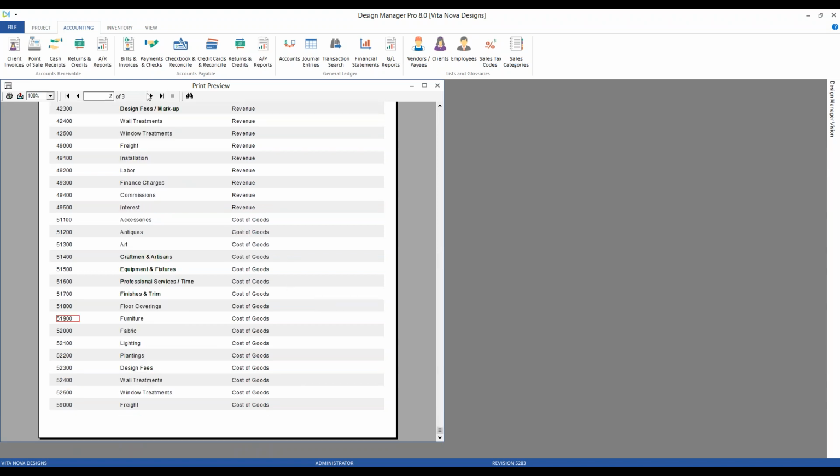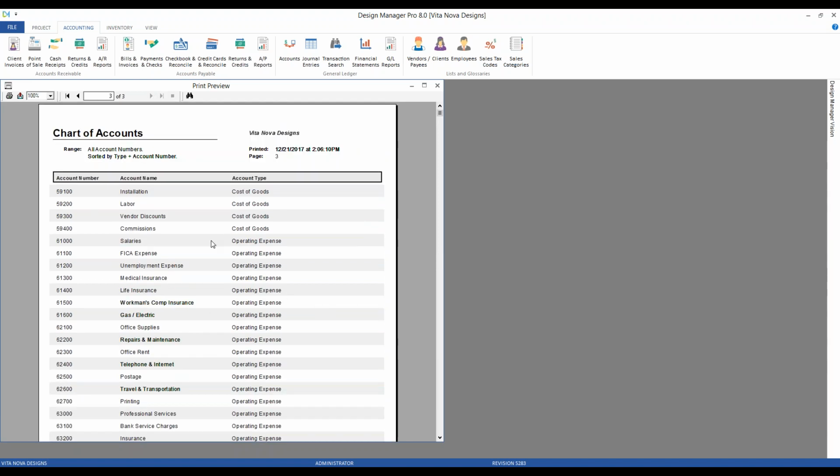And finally, in our 60,000 range, we have all of our operating expenses or expenses. And these are generally non-project related expenditures necessary to run the business itself, though there could certainly be project related expenses in there as well.